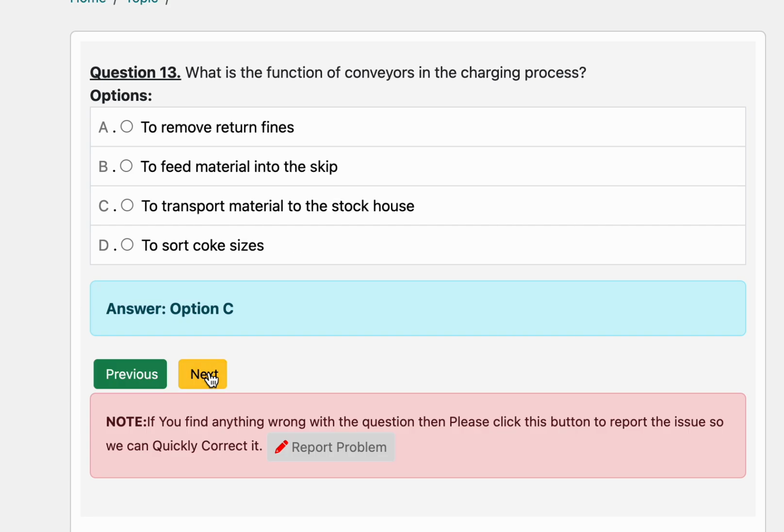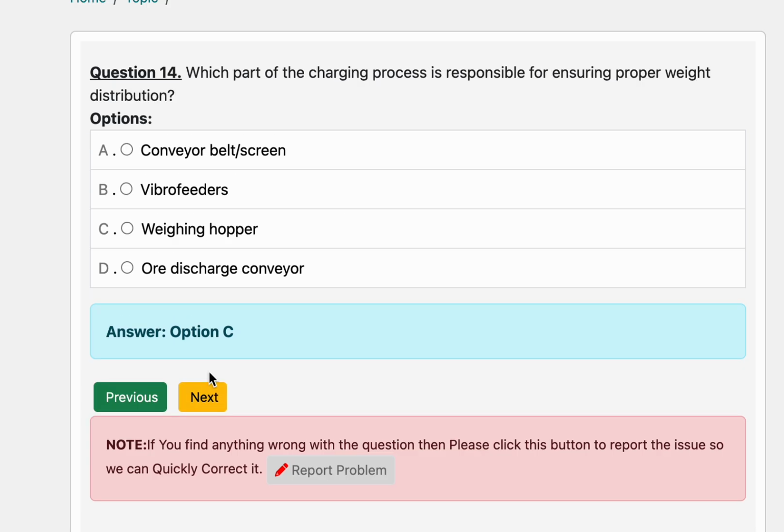What is the function of the conveyor in the charging process? To feed the material into the skip, to transport material into the stockhouse. Which part of the charging process is responsible for ensuring proper weight distribution? Weighing hopper.